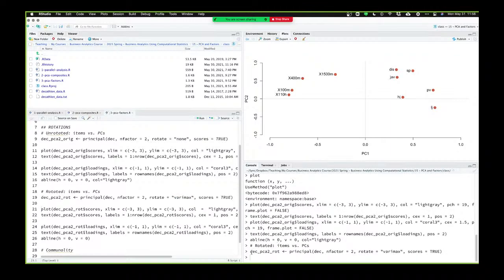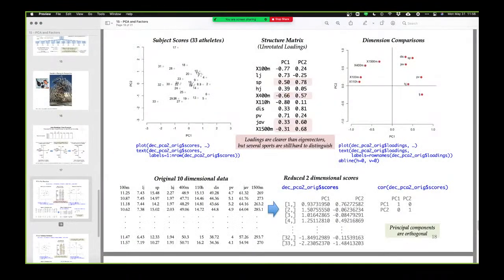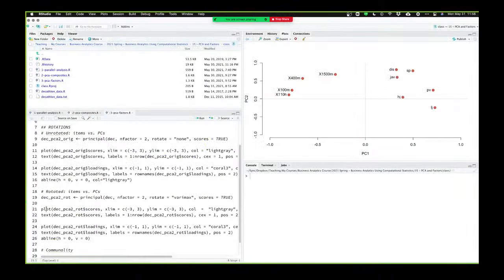That's my deck PCA2 rotated. All right. Now, when I rotate them, let's see what happens. And I'll kind of show this to you first on screen, then we'll compare on the slides.